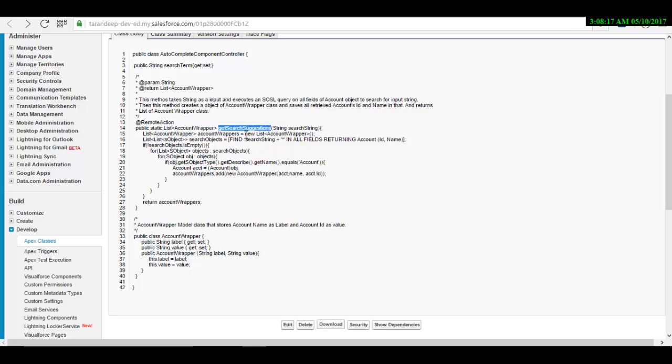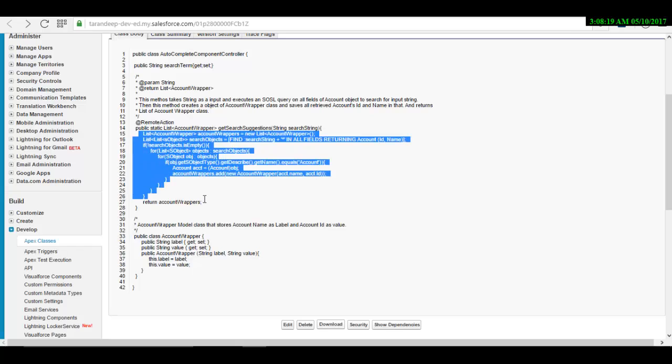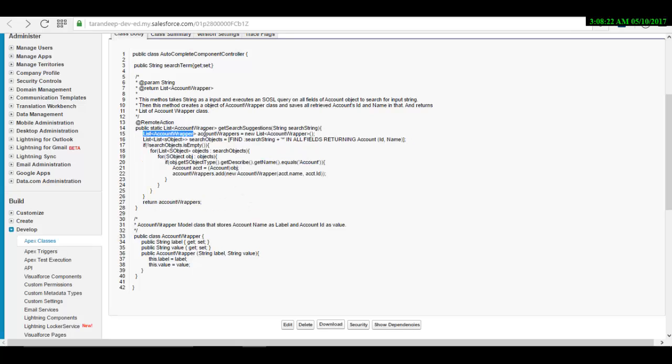Let me explain what I've done in getSearchSuggestion. I've created a new list of account wrappers. In the second line, I'm executing a SOSL query. What is a SOSL query? SOSL is Salesforce Object Search Language. It is a special type of SQL query that helps us search for a particular keyword in our sObjects. Right now I'm executing one query, finding the search string entered by the user in all the fields.